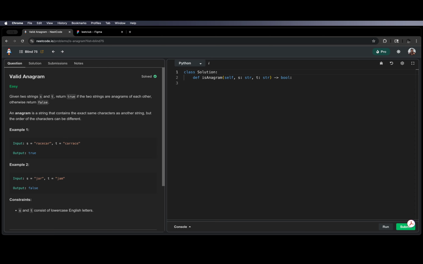So valid anagram, it says given two strings, S and T, we want to return true if the two strings are anagrams of each other, and otherwise we'll return false. And then they clarify, in case you don't know what an anagram is, an anagram is a string that contains the exact same characters as another string, but the order of the characters can be different. And this includes the frequency of the letters or the characters. So if one string has two R's and the other string only has one R, we would not consider those two strings to be anagrams.